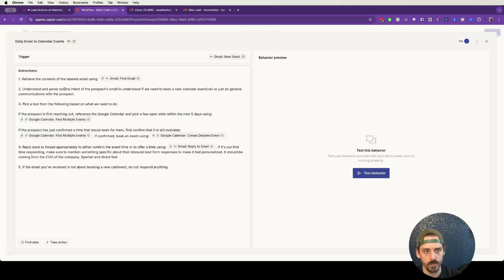Step number 2, understand and parse out the intent of the prospect's email to understand if we need to book a new calendar event or call or just engage in general communications with the prospect. Cool. Pick a tool from the following based on what we need to do. So if the prospect is reaching out to us for the first time, reference the Google Calendar and pick a few open slots within the next 5 days using this tool, right? So this tool is just a Google Calendar tool that's going to go out and do some work. If the prospect has just confirmed a time that would work for them, first confirm that the time is available, boom. If confirmed, book an event using this tool.